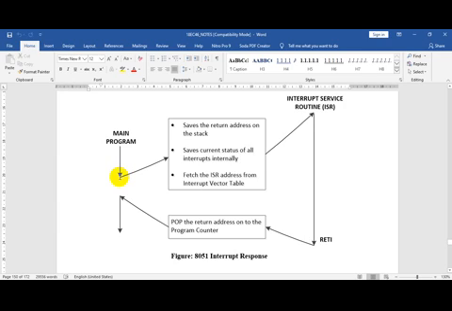First, it saves the return address onto the stack, by executing two push operations, because the program counter is a 16-bit register. So it saves the return address onto the stack. Also, the processor saves the current status of all interrupts internally. Whatever is the status of the interrupts, it saves.